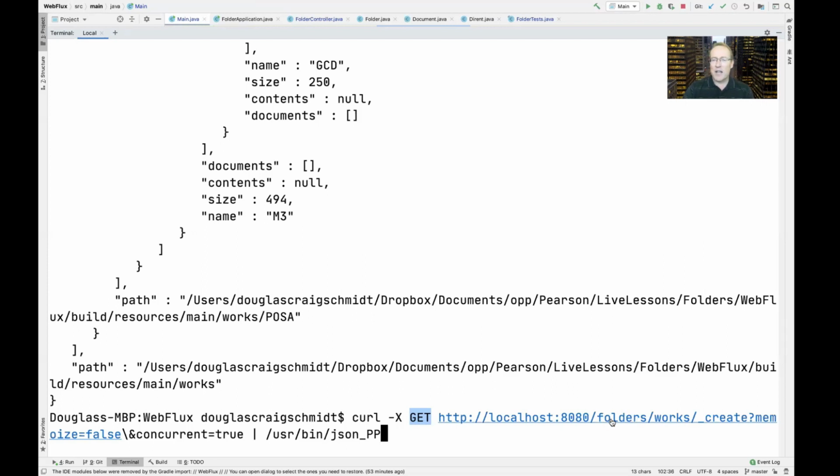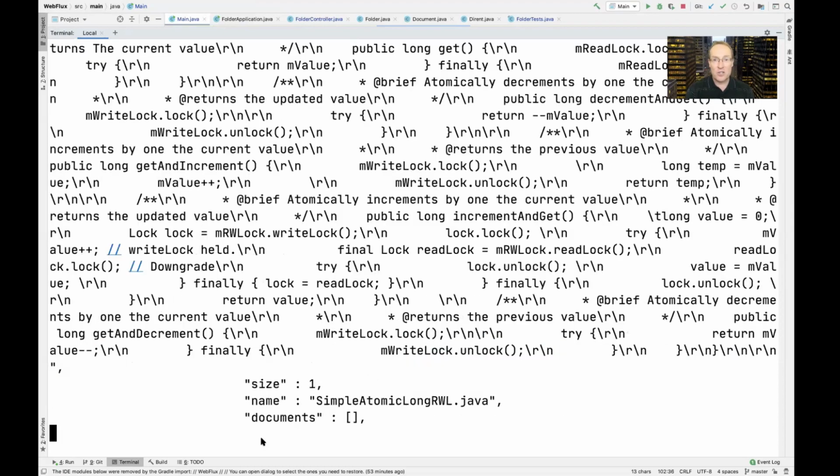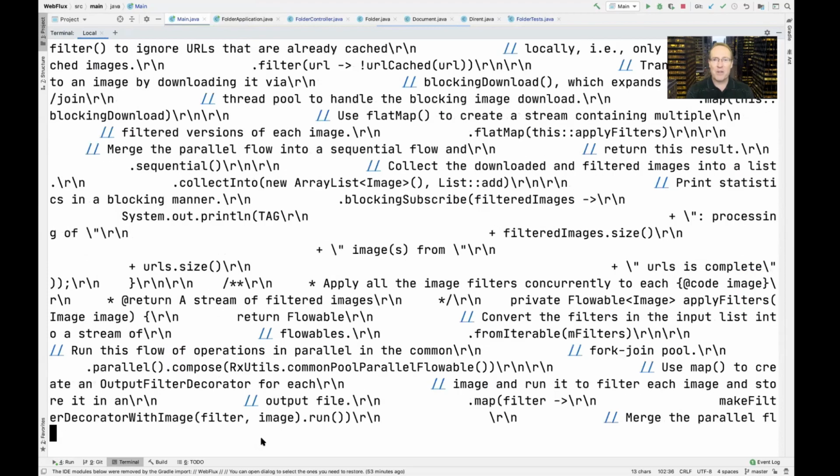Then we give the path portion, which is folders, works, and that's going to find the appropriate location. Then we give the operation, which in this case is create. And we're going to give some arguments: memoization equals false and concurrent equals true, so it's going to do the concurrent processing on the server side. Then we're going to run the result through the JSON pretty printer. And you can see we're up and running, off to the races. This is going to run for a while because there's a lot of data being sent back from the server to the client.